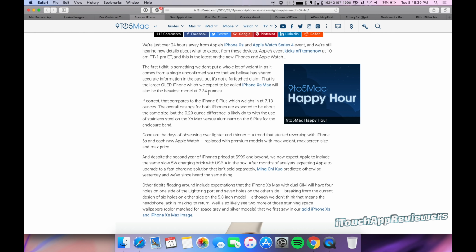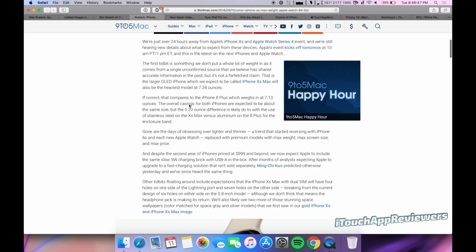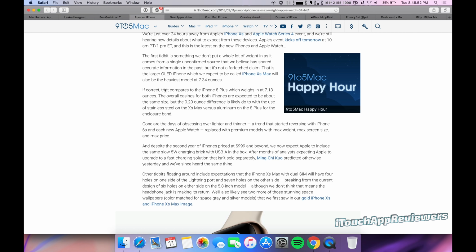It will be the heaviest at 7.34 ounces, which is crazy. These phones are getting so big and heavy. It's because they're premium materials, stainless steel and glass, but that is quite heavy. If correct, that compares to the iPhone 8 Plus, which was a heavy phone because of the glass, but it had aluminum, and that weighs in at 7.13 ounces.